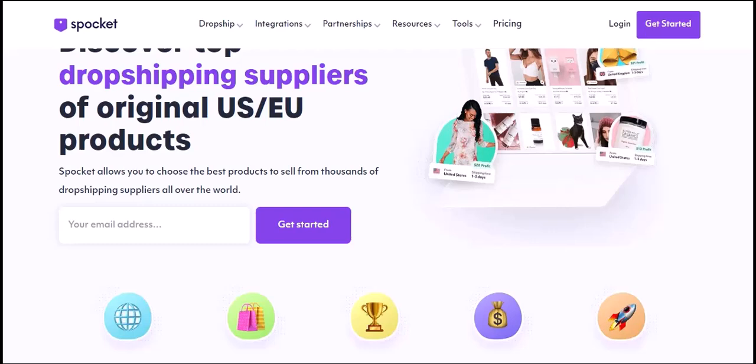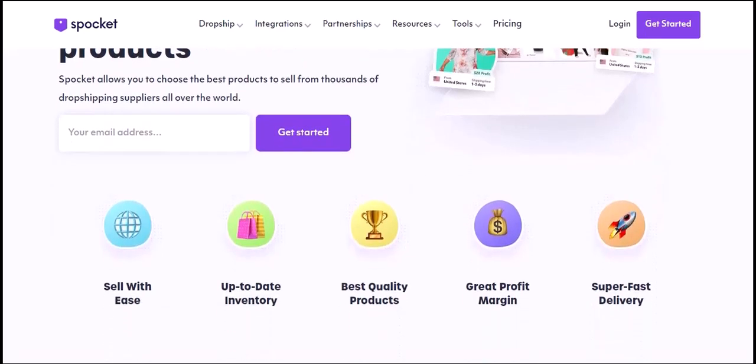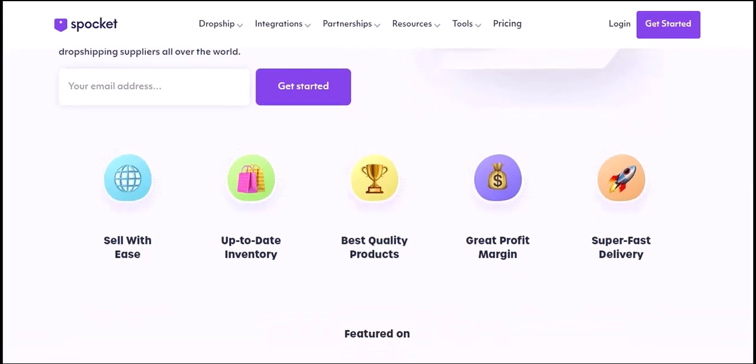Step 2. Install the Spocket app on Shopify. Once you've created your Spocket account, you can install the Spocket app on Shopify. This can be done by going to the Shopify App Store and searching for Spocket.